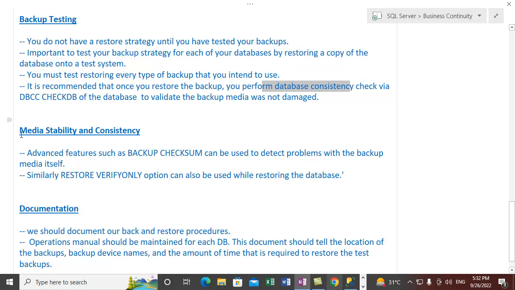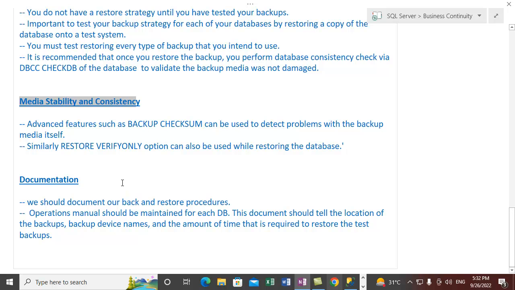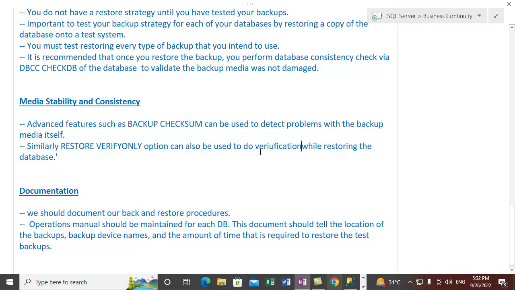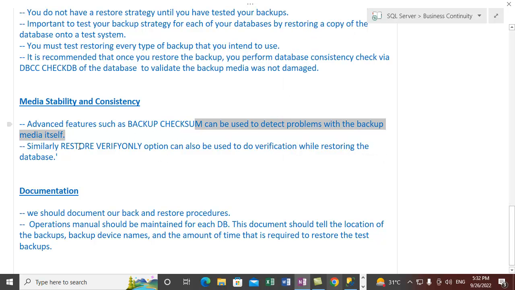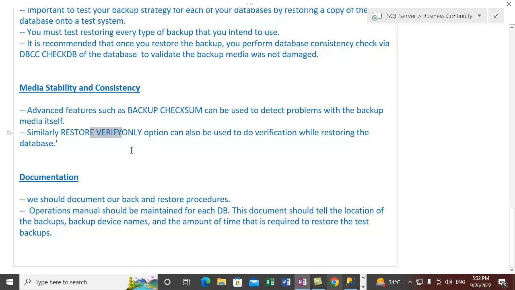Next factor to consider while formulating a backup and restore strategy is media stability and consistency. Advanced features can be used such as backup checksum, which can be used to detect problems with the backup media itself. And similarly, the restore verify only option can be used to do verification while restoring the database. So both this backup checksum and restore verify option can be used to ensure the media stability and consistency.